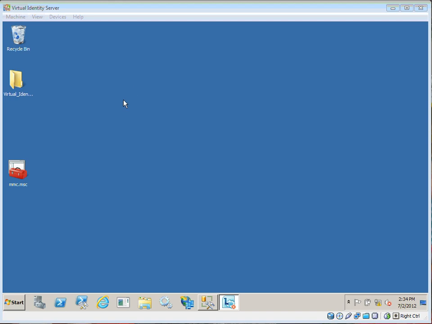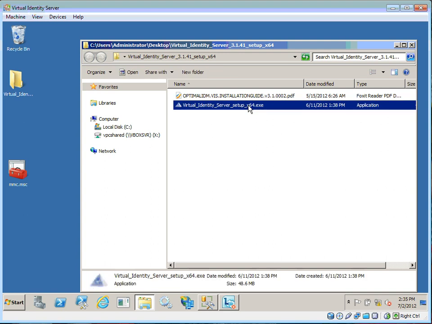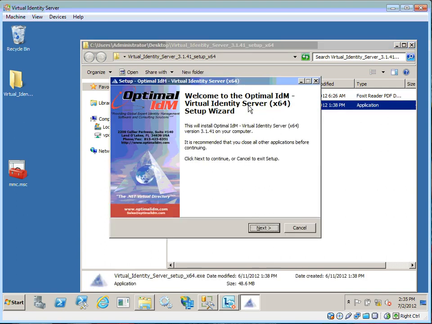In this video, I'm going to cover how to install the Virtual Identity Server on a 64-bit version of Windows. So, download the zip file, and I've already done that, and unzip it. You'll notice the contents of the zip file contain a PDF covering the installation guide and the executable to actually run the setup. So I'm going to go ahead and double-click the setup.